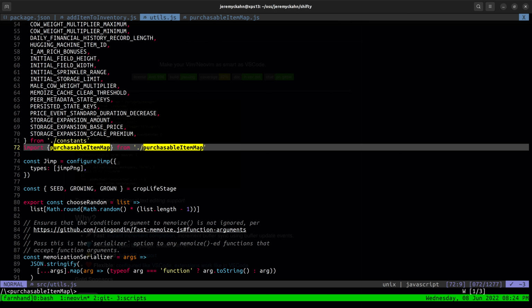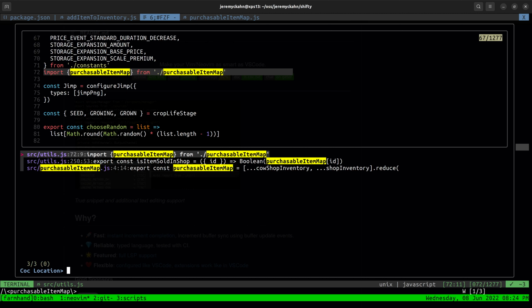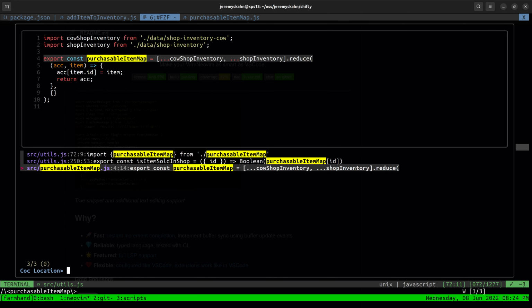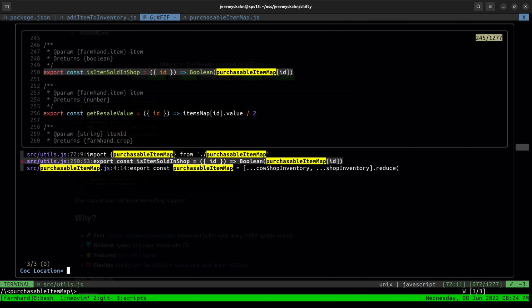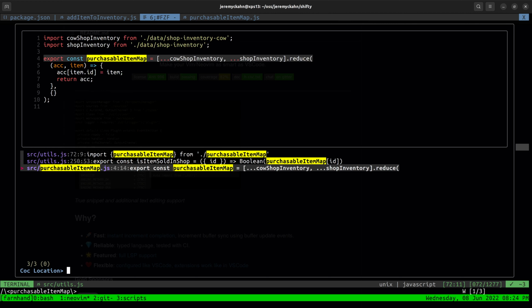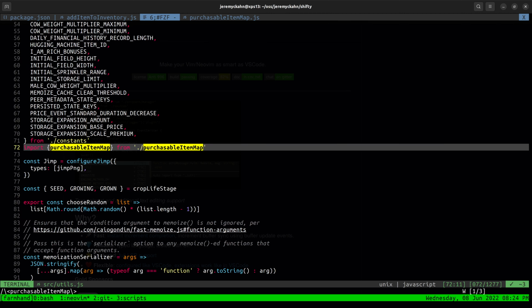However, because this is JavaScript and not TypeScript, a lot of the types aren't perfect. So if this is TypeScript instead of JavaScript, I could do gr, and this is coc.nvim, I could see all of the places where this purchasable item map function is being used. It's actually an array. But anyways, there may be references to this in the code base that this isn't picking up because it's dynamic code and it's not typed. If this is TypeScript, it would have all the references and you can easily get around to them.